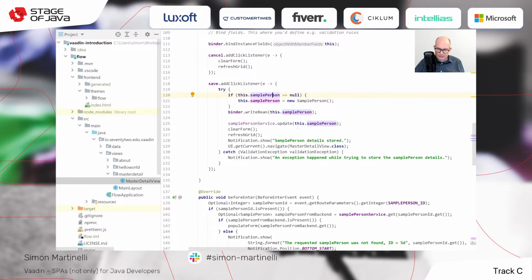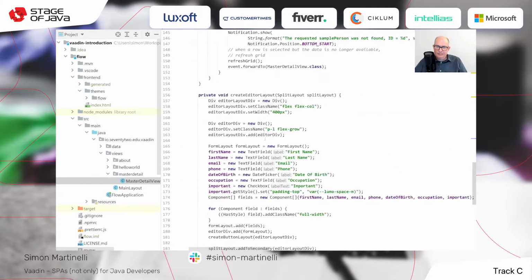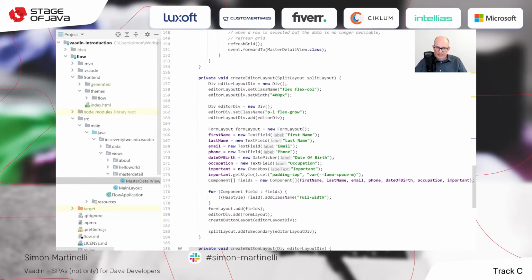We create a sample person. Other than that, we save it. Here we write the bean. That means the binder writes the data that has been entered back to our application. And then we clear the form and refresh the grid. And populating the data looks like that.